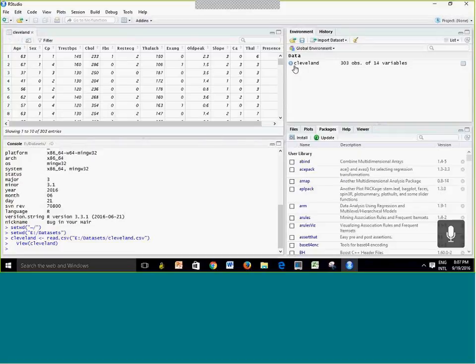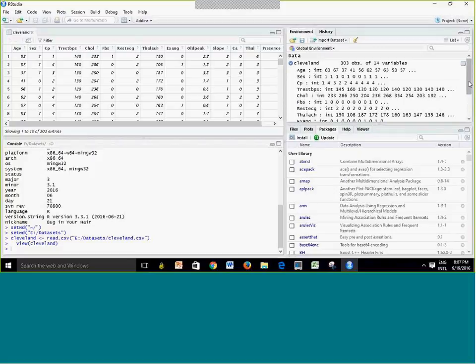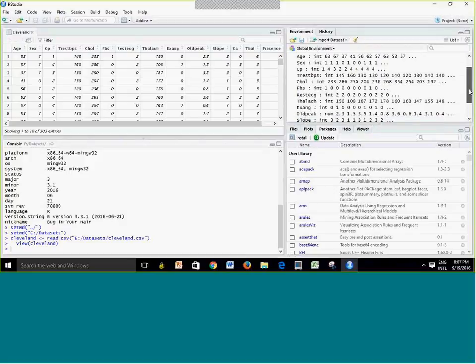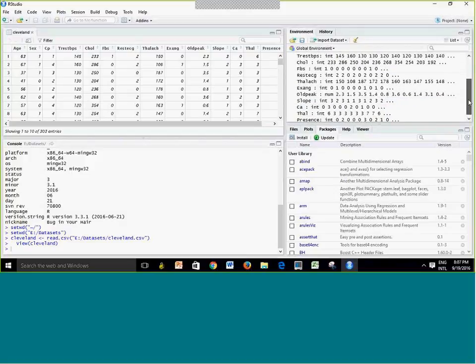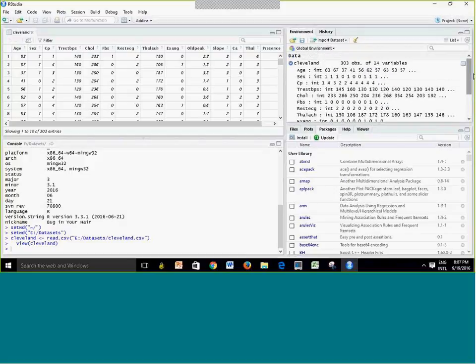Notice that right here in the environment tab, it's no longer empty. It's showing the data that I just loaded, and it has 303 observations and 14 variables. And I can even expand it and see what my variables are and the variable data types. So in this case, it's numeric, but we'll discuss it further.